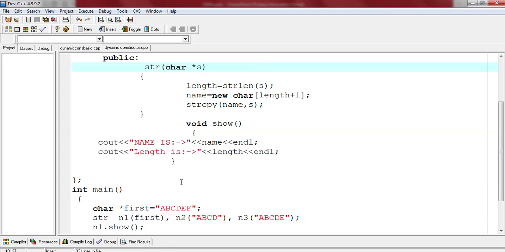Now how would I come to know how much memory I need to allocate? So what I am going to do is I am going to use length to find out the length of the string. First A, B, C, D, E, F is passed to s. Now what is s having? A, B, C, D, E, F.